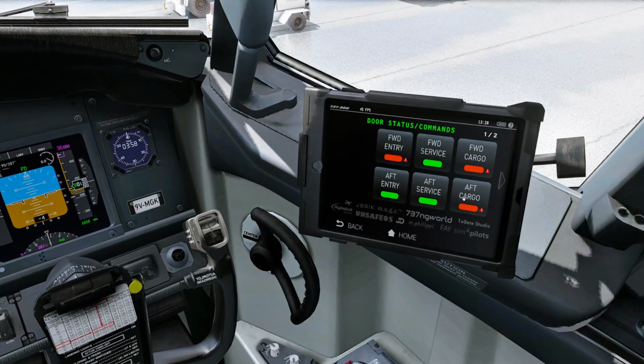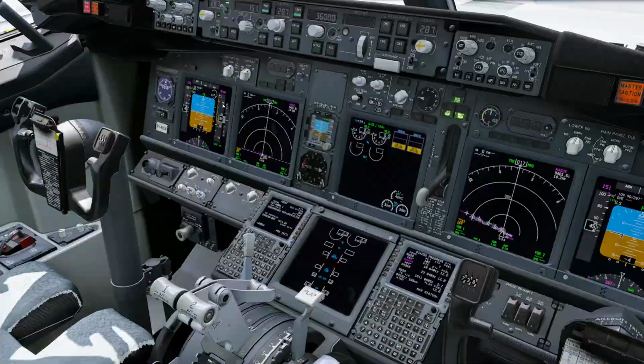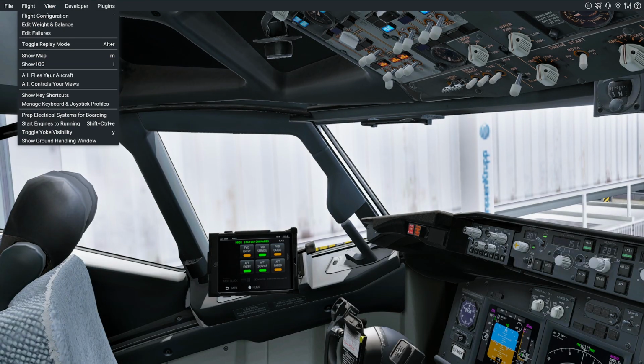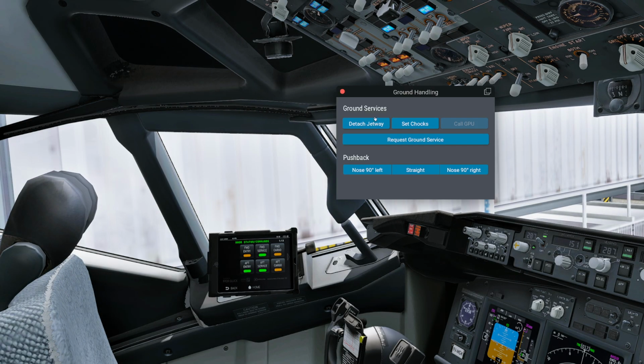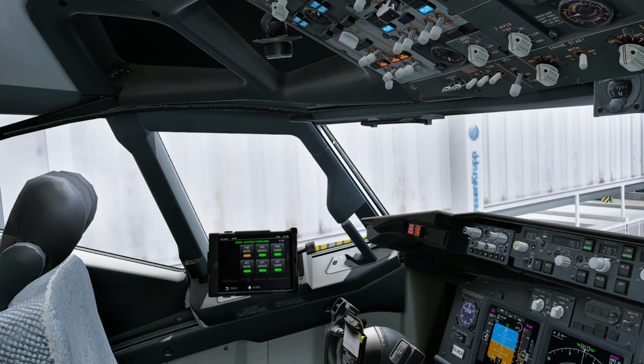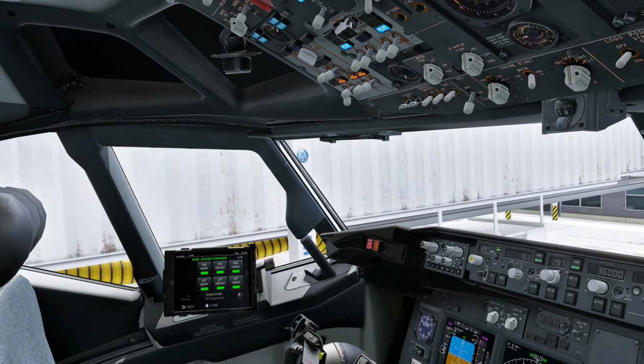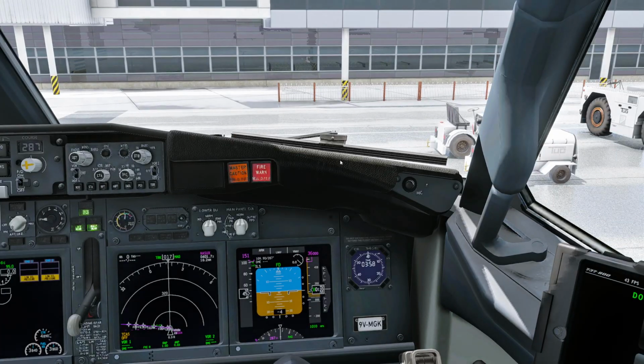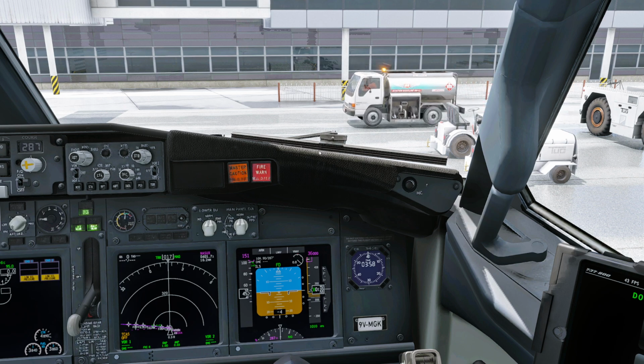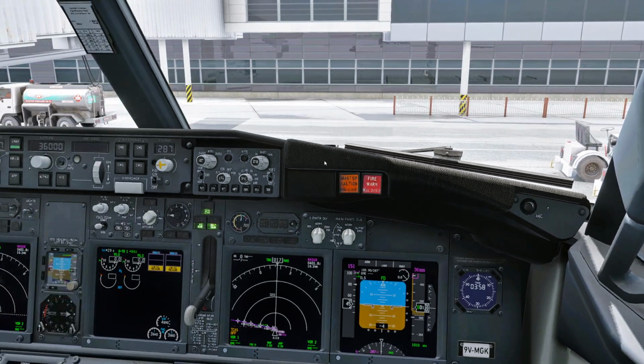Okay, so we shall close our F cargo and forward entry, and the jetway can also disconnect. So yeah, we are fully loaded today. We have 147 passengers on board, all going to Singapore.